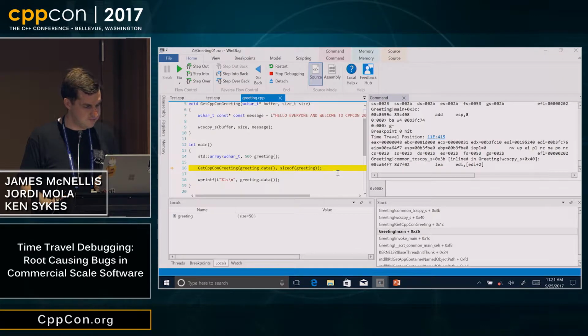So we can see here, the buffer actually only has 50 characters. Well, there's our problem. I accidentally passed sizeof greeting instead of greeting.size, so I passed the number of bytes instead of the number of characters. So, whoops, I'm going to blame my code reviewers.